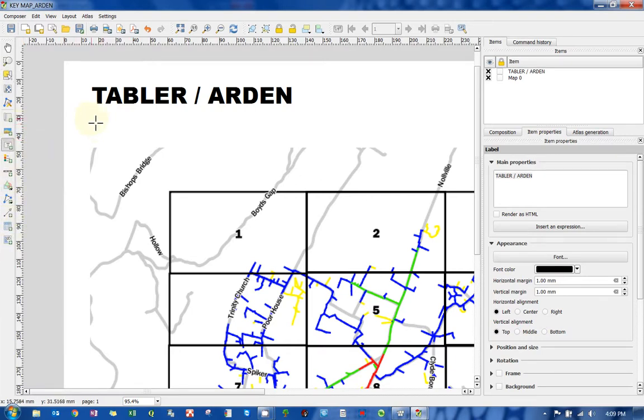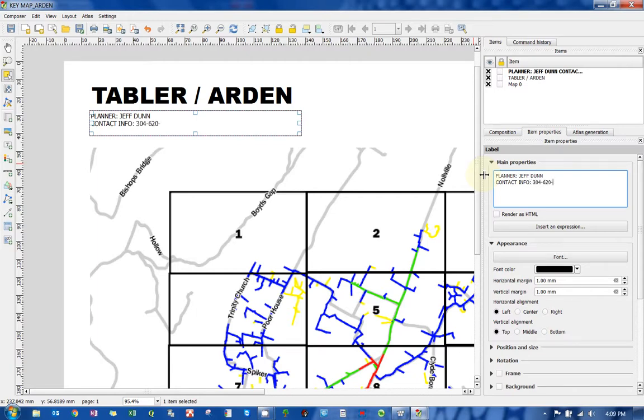So I'm going to use the text function again. I'm going to create myself another box, and I know ahead of time that I want 2 lines of text here. I'm going to say planner, Jeff Dunn, and I'm going to say contact info. Just put my phone number on here so that crews can call me if they need me to ask any questions. It's always helpful for somebody to be able to get a hold of you. It can prevent a lot of headaches on the back end if they can ask a simple question and get good information.